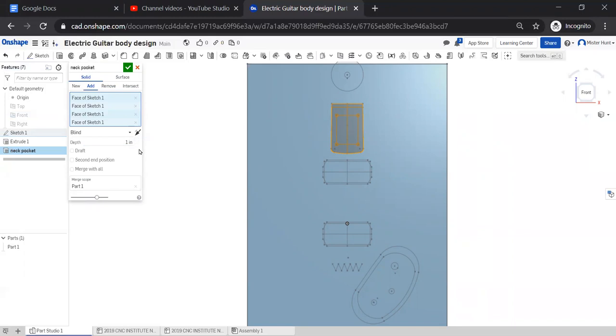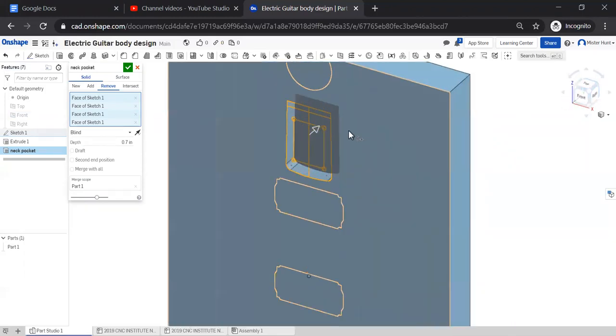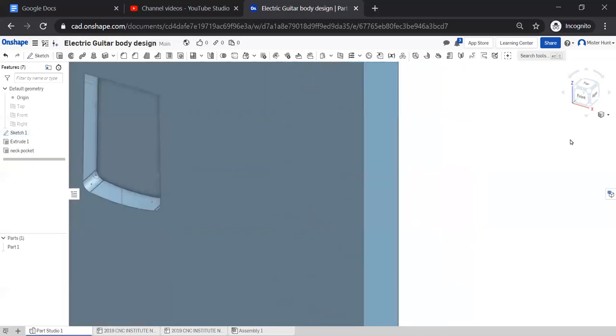And for a depth on that, we want to do a depth of 0.7 inches. And we want to make it remove. And now that I've got the lines selected for this, it's always a good idea to look at the preview as a 3D. You can see the arrow and you can see the shadow. This is going to remove material going into that block of wood, which would simulate the router bit cutting some of that away. That's what we want. And there's our neck pocket.